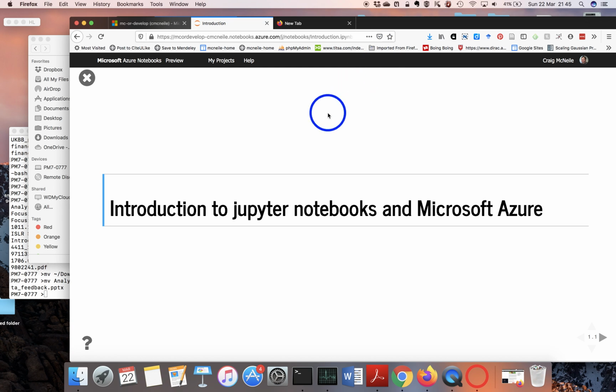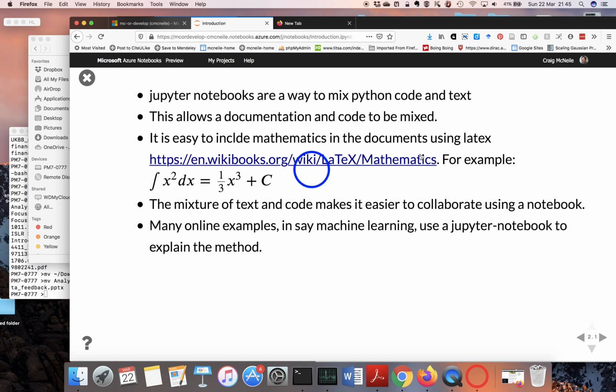A quick podcast on running Python in a Jupyter notebook and running on Microsoft Azure. Okay, so Jupyter notebooks are a way to mix Python code and text. They actually run in a web browser. The actual interface is a web browser. The actual code runs either on your own PC or on a cloud-based machine.